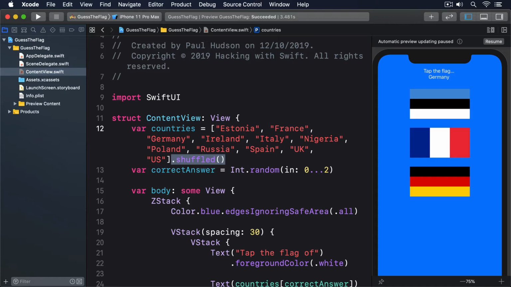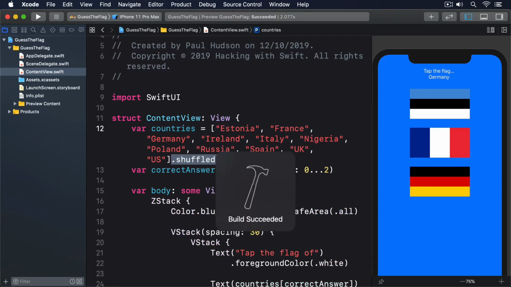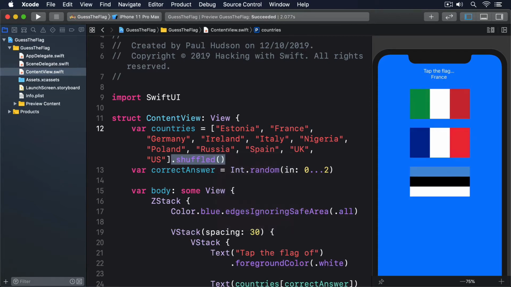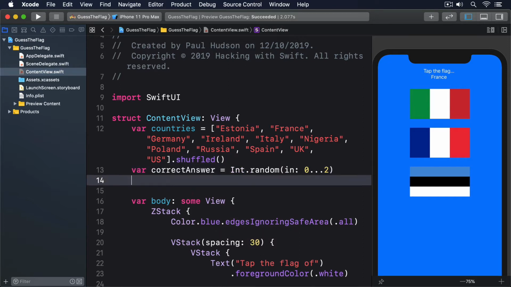Now for the more interesting part. When a flag has been tapped, what should we do? We need to replace the flag was tapped comment with some code that determines whether they tapped the correct flag or not. And the best way of doing that is with a new method that accepts the integer of the button and checks whether that matches our correct answer property. Regardless of whether they were correct, we want to show the user an alert saying what happened so they can track their progress. So, add this property to store whether the alert is showing or not.